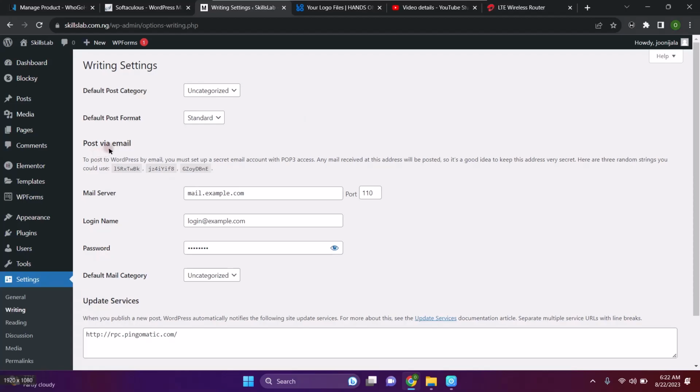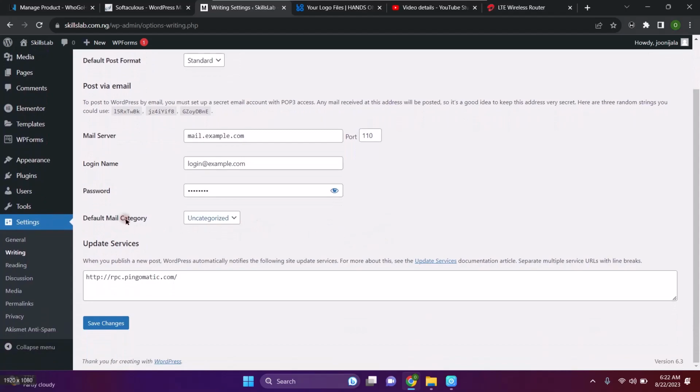And post via email. To post to WordPress by email, you must set up a secret email account with POP access. Any mail received at this address will be posted, so it's a good idea to keep this address very secret. Now I don't post using email because I always like to customize. But if you want to do it, you can set it. You can just Google about this and set it. Default mail category is uncategorized.